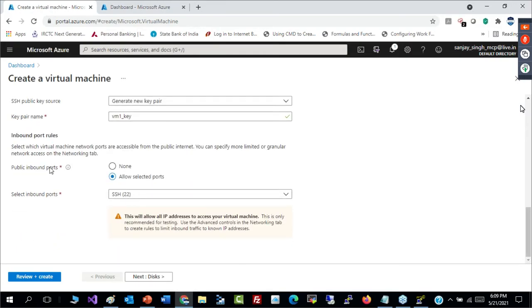Scroll down. Now these are the public ports which will be open inside your NSG, network security group. As we are creating one Linux virtual machine, if we have to access and manage our virtual machine through our local system, we have to open port 22 or SSH on our firewall in an inbound rule. So I'm going to open SSH as well as HTTP inside my firewall.